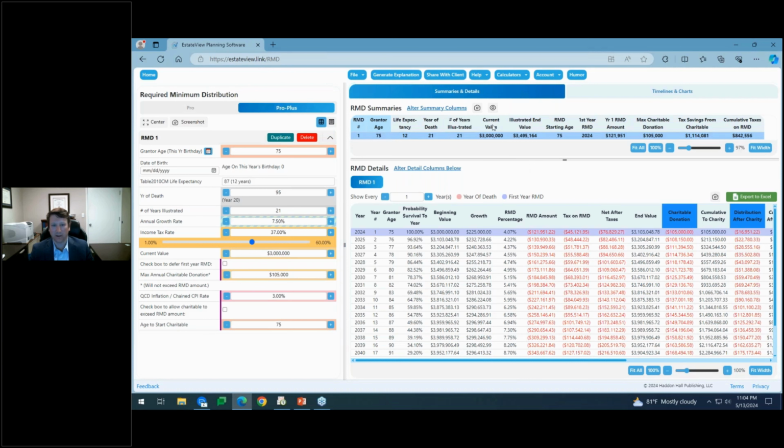So what the current value is, what our end value might be in 20 years if we just take the required minimum distributions out. When's the first RMD due? What is the amount of the RMD? Are we going to max our charitable donation? And then our total tax savings from giving that $105,000 inflation adjusted to charity each year. And then what our cumulative taxes paid on those RMDs will be, taking into account the savings from the charitable distribution.